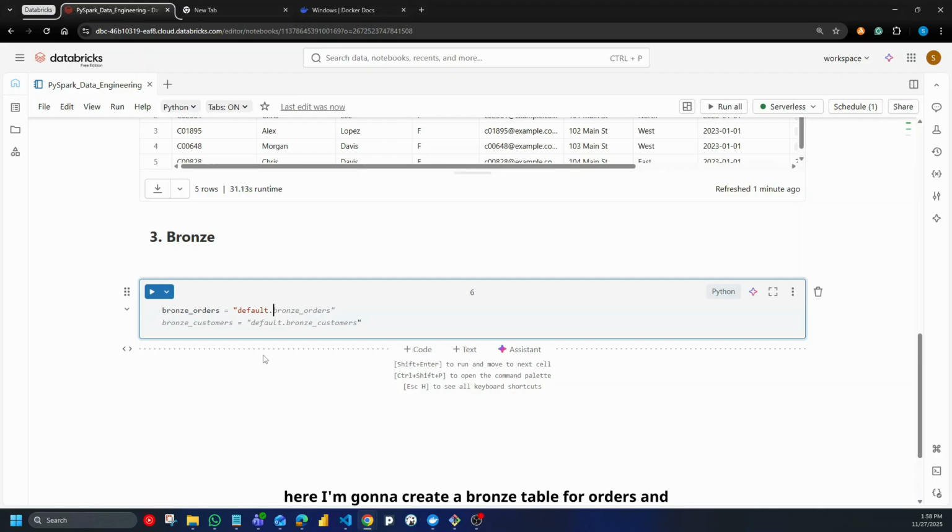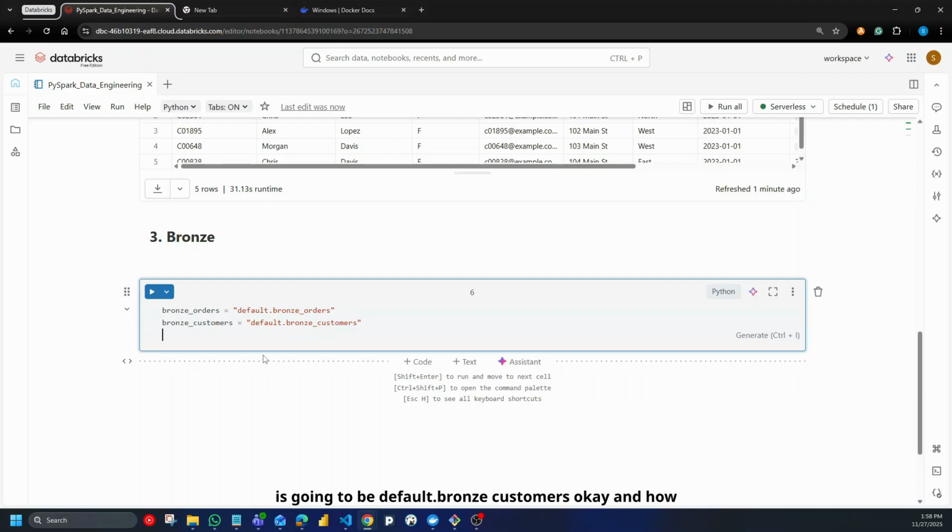So here I'm going to create a bronze table for orders and customers. That's why I'm giving it the name bronze orders. So this is going to be the location where it's going to be stored. And then we'll have the same for bronze customers, which is going to be default dot bronze customers.